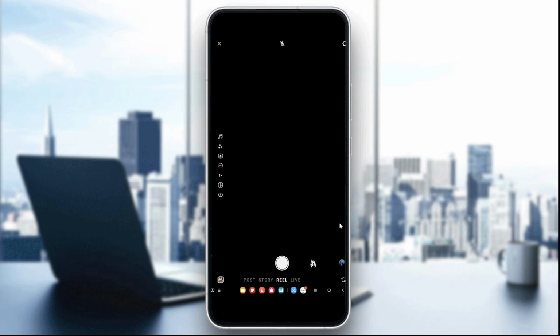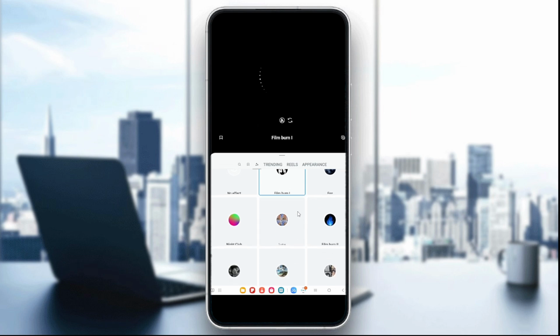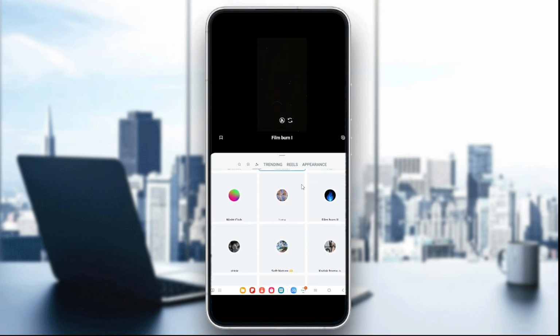The second step is to browse and select an effect. And to do that, just tap on the effects icon. It's the 3 stars on the left. Let's look for it. It's this one right here. And as you can see here, you can swipe through the effects or tap browse effects.